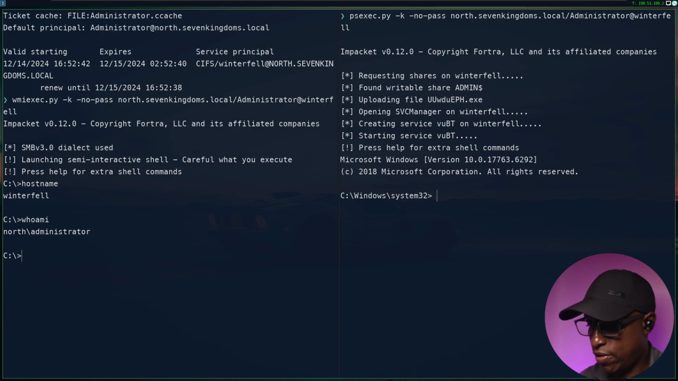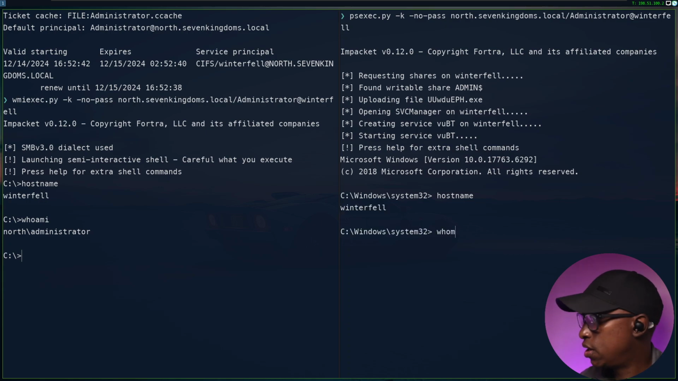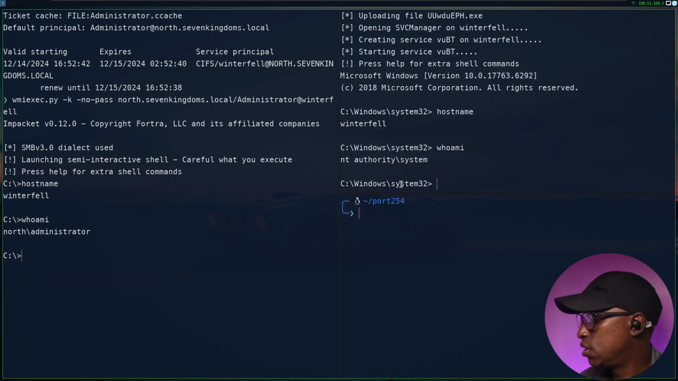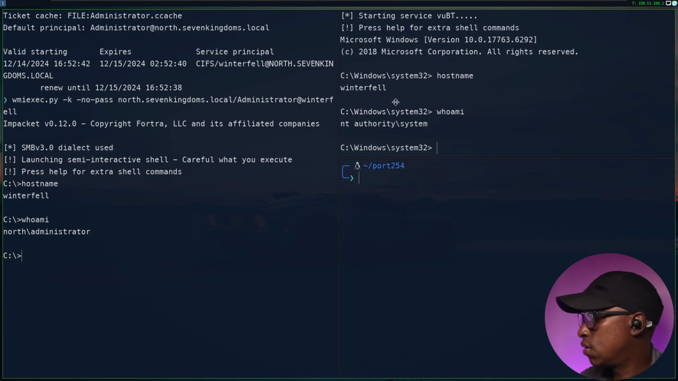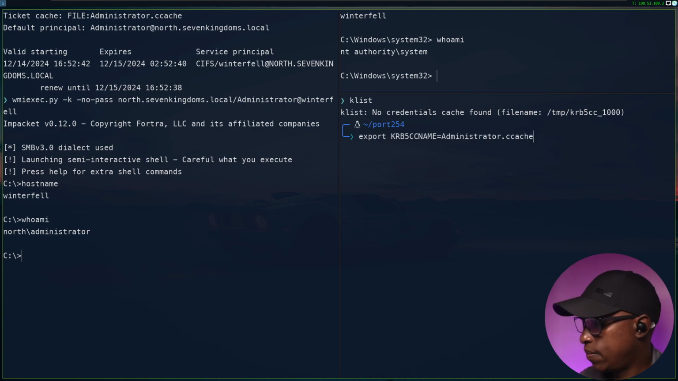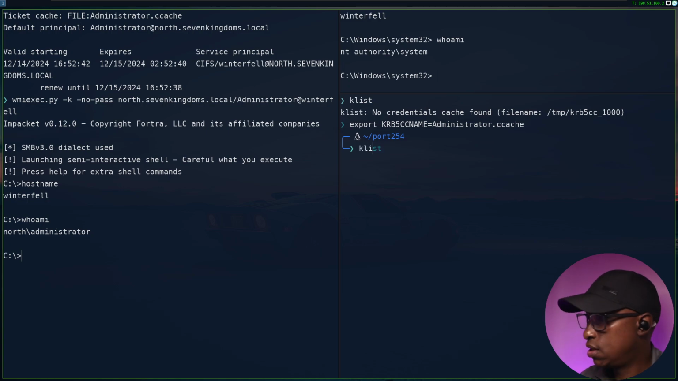and we're in. Again, if I do a hostname, and I do a whoami, we are system again. So the last option is to do it using SMBExec. I'll split this horizontally. Again, if I do a klist here, you should not see anything. So I will export that file again, and if I do a klist, it's in there.